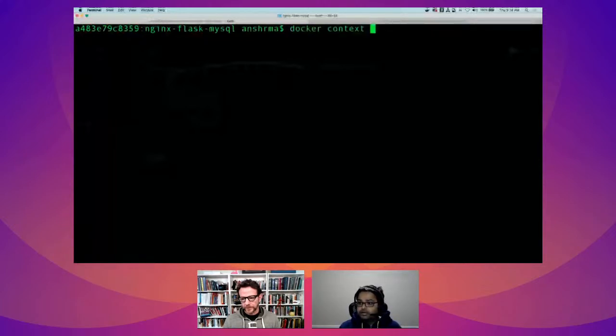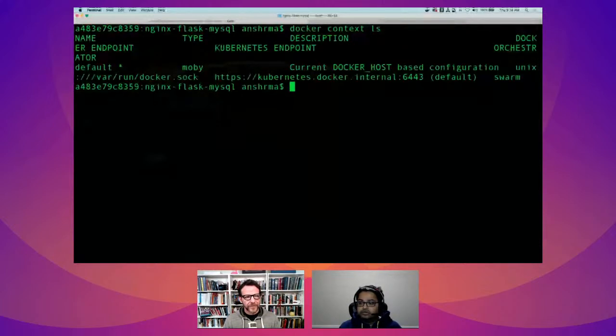We have only one Docker context. In order to deploy this application, or in order to run Docker Compose into Amazon ECS, I would create another context, and it should be docker context create ecs, and give it a name. I'm going to give it a name of ECS east 1. So what it is doing is creating an ECS context.